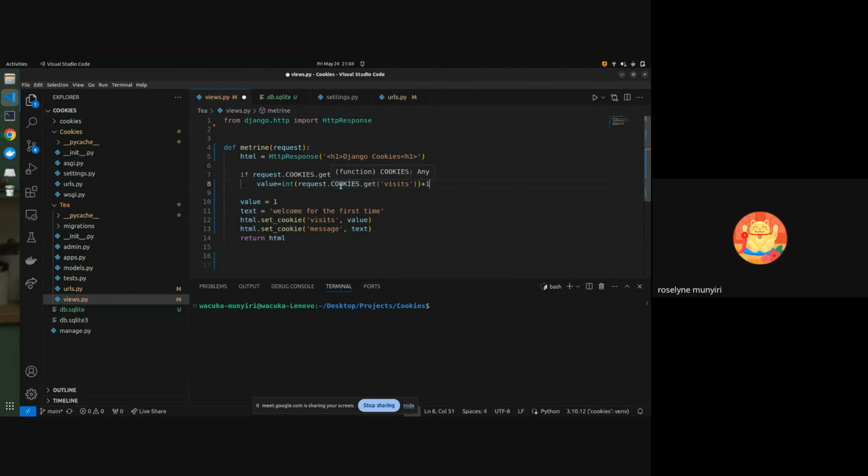So that means if a person had visited before, first of all, let's set the default value here to 0 in case the value does not exist. But if it does exist, we will increment it. We will increment the integer contained in this visits cookie and increase it by 1. And then for the text, we are just going to set it to welcome back.